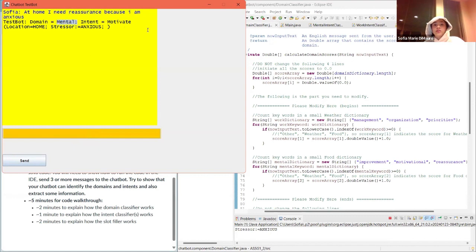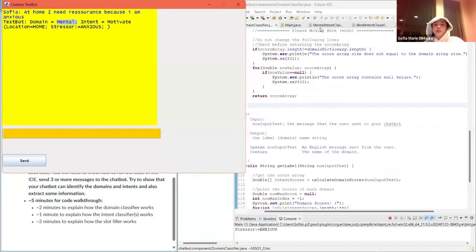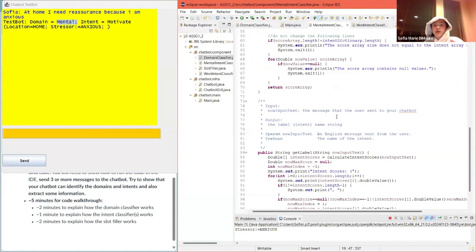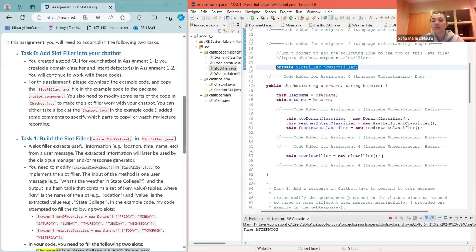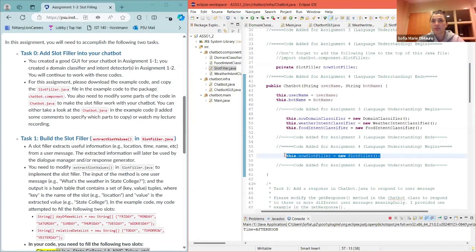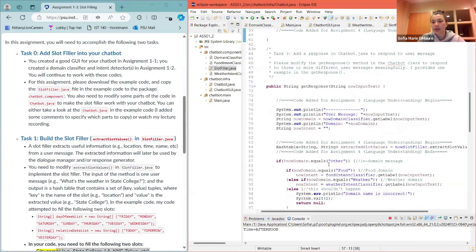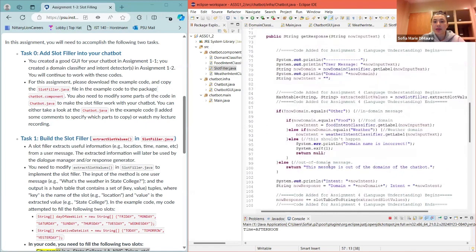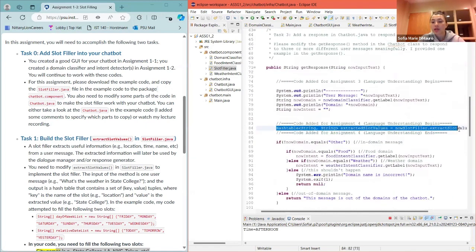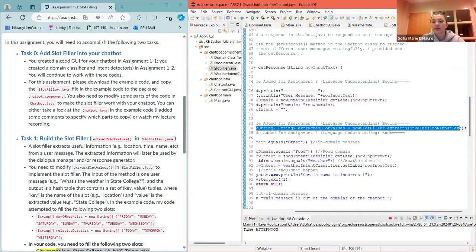Now this is a good segue to show the intents. The intents I've chosen for the mental domain are just reassurance and motivate. I feel like those are the two key factors with the whole student mental health, especially regarding implementation of it.